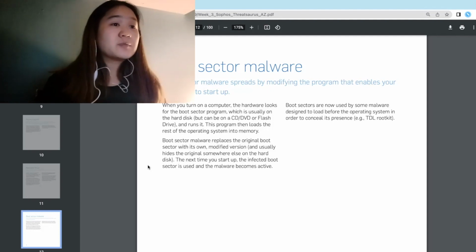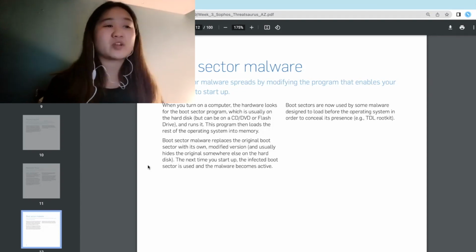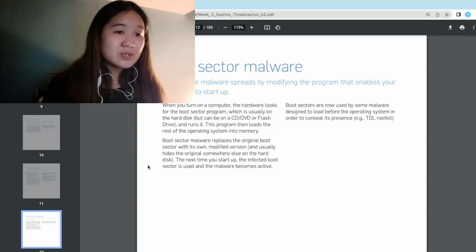So, boot sector malware spreads by modifying the program that enables your computer to start up. When you turn on a computer, the hardware looks for the boot sector program, which is usually on the hard disk, but can be on a CD, DVD, or flash drive, and runs it. This program then loads the rest of the operating system into memory. Boot sector malware replaces the original boot sector with its own modified version, and usually hides the original somewhere else on the hard disk. The next time we start up, the infected boot sector is used and the malware becomes active.